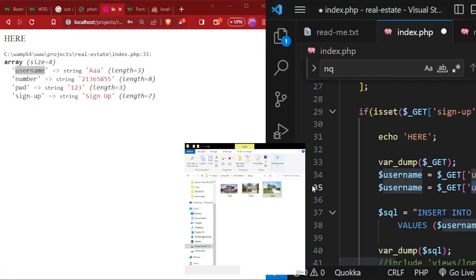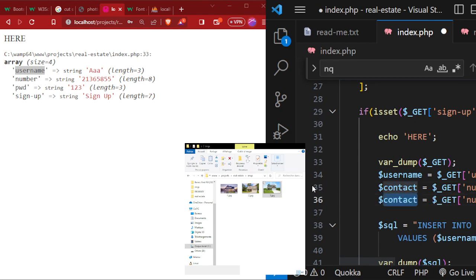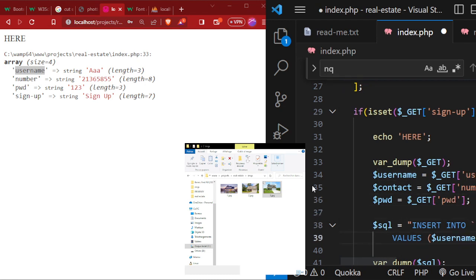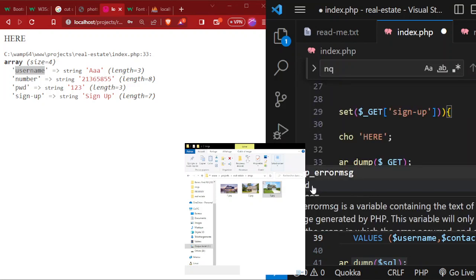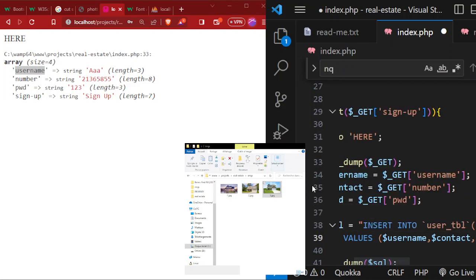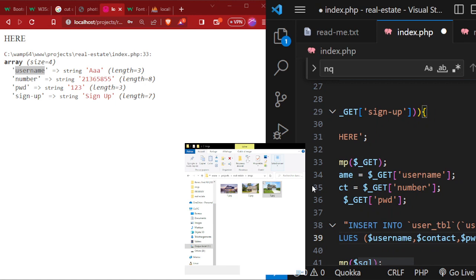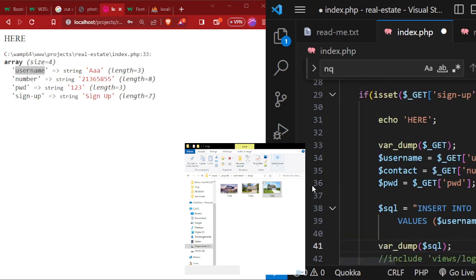Contact here is number. Remember, these are values that are from the form. We're calling them differently here. Contact, and then password PWD equals PWD. And I'll come here, we just have to call it PWD. So that's just all we needed. Now let's see if it's formatted properly. That's our objective for this.